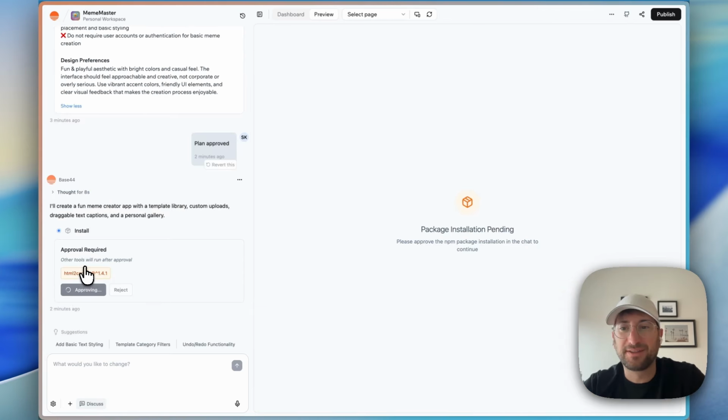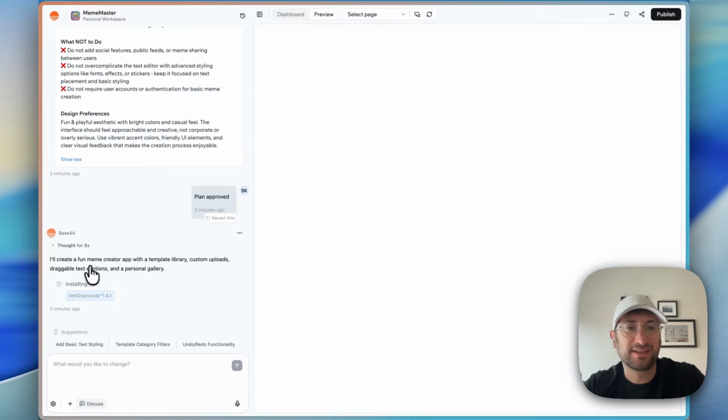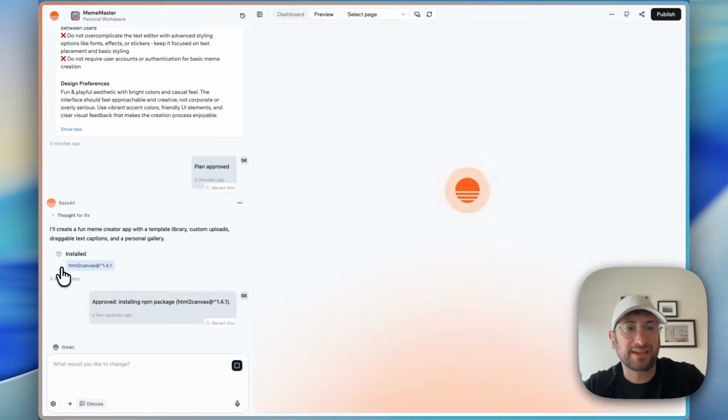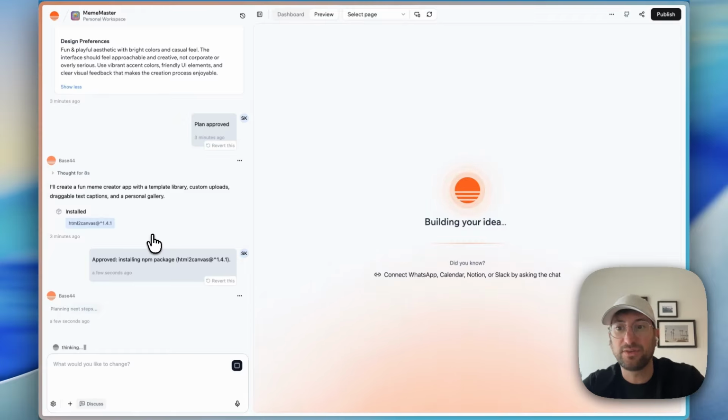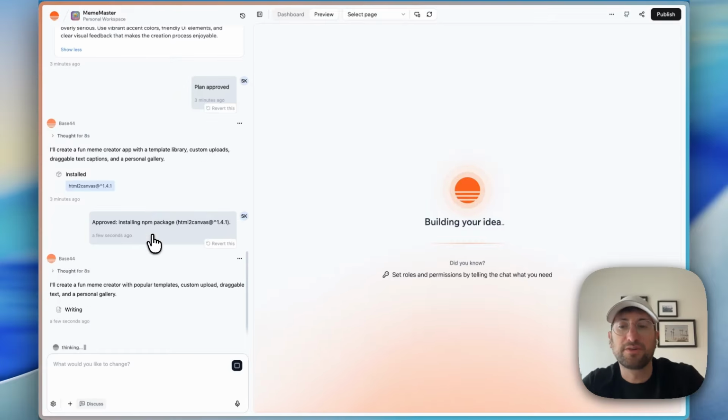Base44 can actually install packages. These are code packages that are basically going to give our app additional functionality. This looks like maybe a draggable text canvas, like HTML to canvas, that it installed so that we would be able to have that draggable functionality. What a package is, is just giving you that functionality without you having to code it from scratch. You can think of it almost like a template of an element of code that we're able to pull in, so Base44 doesn't have to code it from scratch.